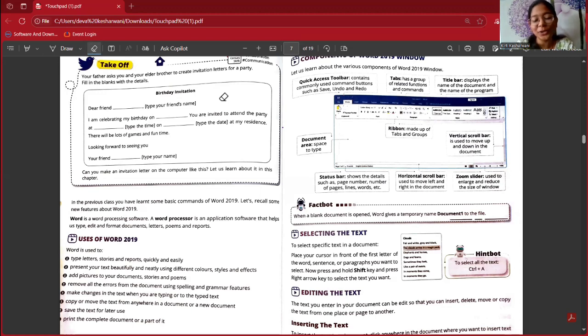Here we are with the series of Touchpad and we are going to cover chapter number 4 in today's video. And chapter number 4 is related to Word. As the name says, Editing Text in Word 2019.